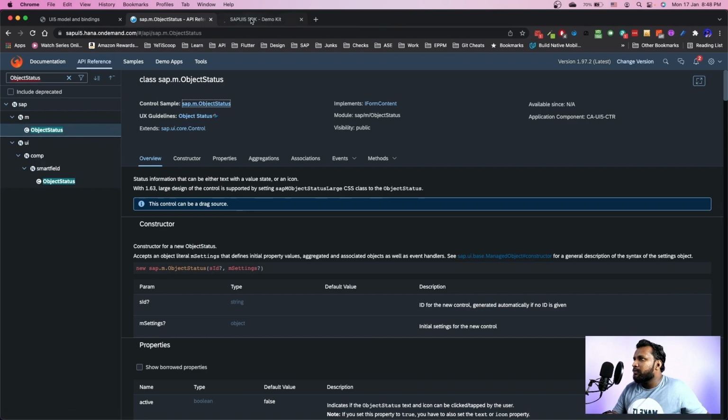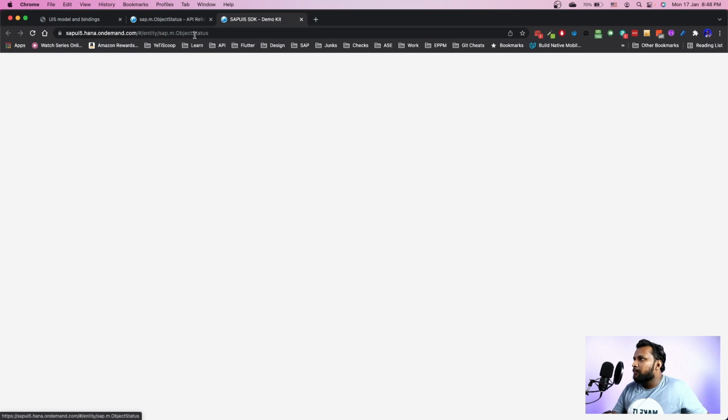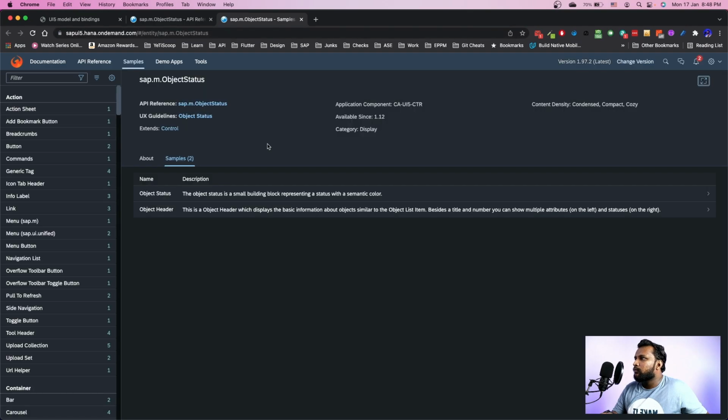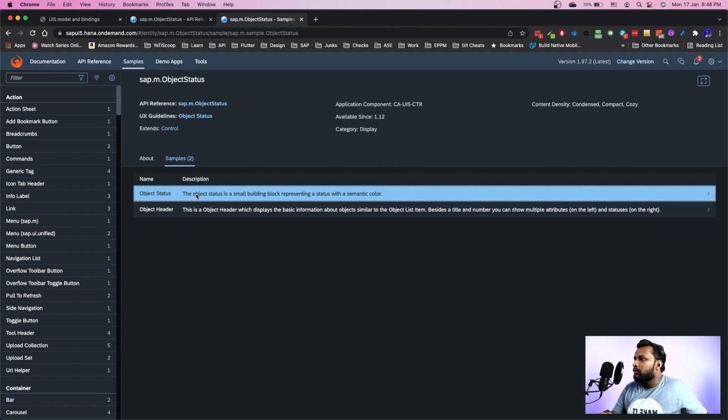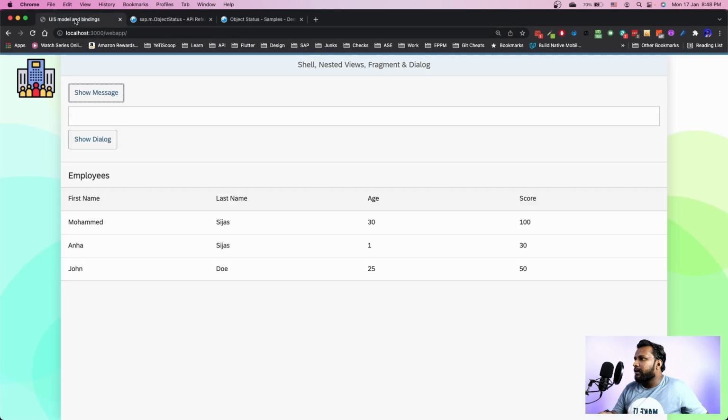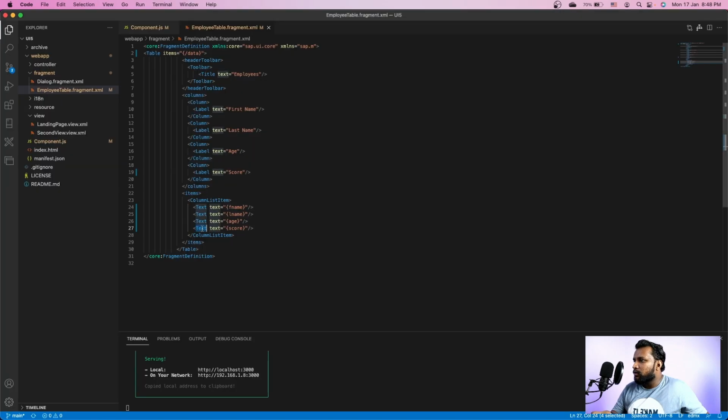I'll open an object status demo. Yeah, so I'll just show a simple object status. This is the object status where we have different colors based on the data. So we want something similar. What we'll do is write some logic to show the object status. For that, I'll change the third control to object status.